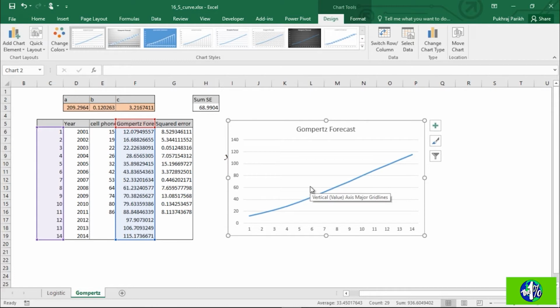So it is very important that you look at your business scenario. If the product sales are going to be impacted by the old product sales, then use logistic curve to model the forecast sales. If the new product sales does not depend on old product sales, then you can use the Gompertz curve.